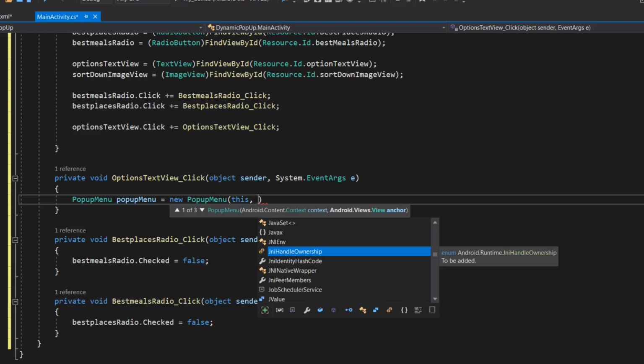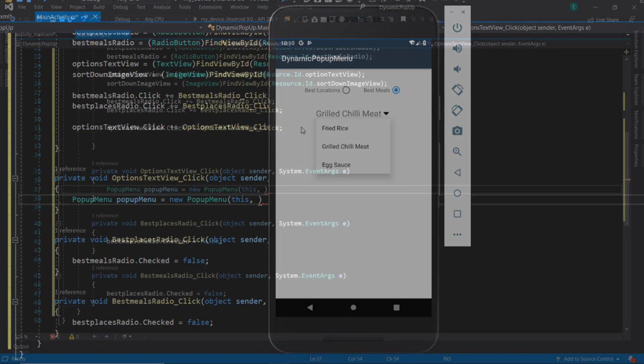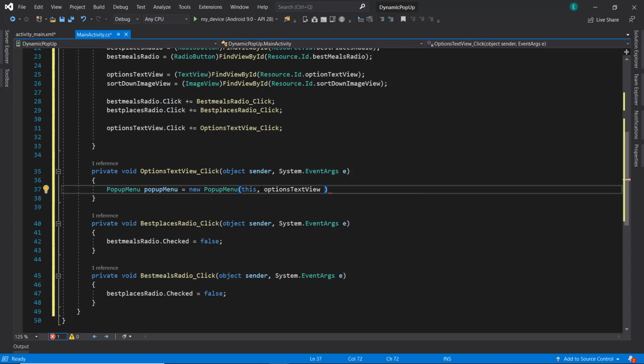So as you can see in the completed project, if we click on this, you can find out that the menu, the context menu or the pop-up menu, is anchored to this test view. So we can decide to anchor it to this view or any other view that we can see in our app. So we're going to go ahead and pass option test view here. This is all we need to do to declare a pop-up menu.